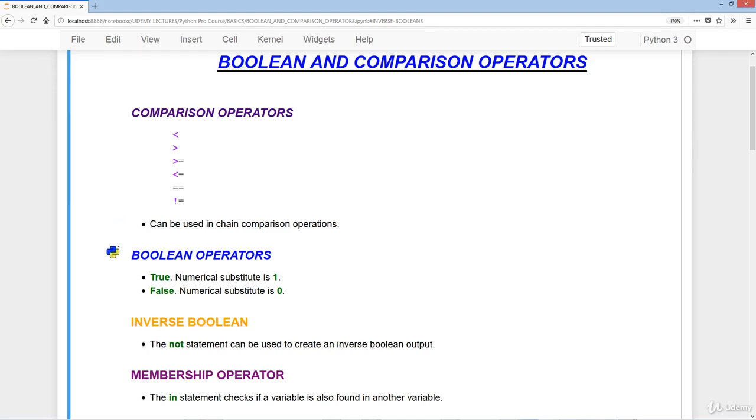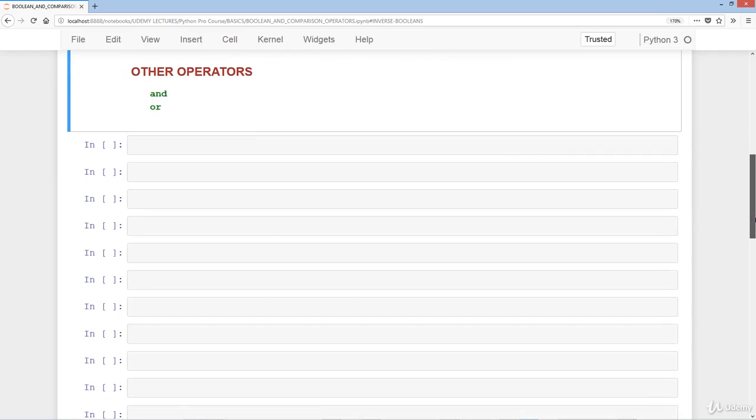Then we have the Boolean operators, which are true with a numerical substitute of 1 and false with a numerical substitute of 0. And the inverse Boolean, where the not statement can be used to create inverse Boolean outputs. Then we have the membership operator, the in statement, which checks if a variable is also found in another variable. And lastly, we have the and operator and then the or operator.